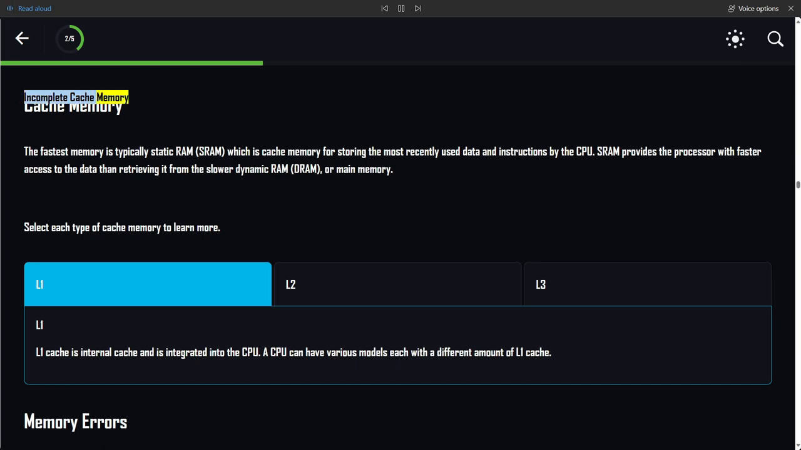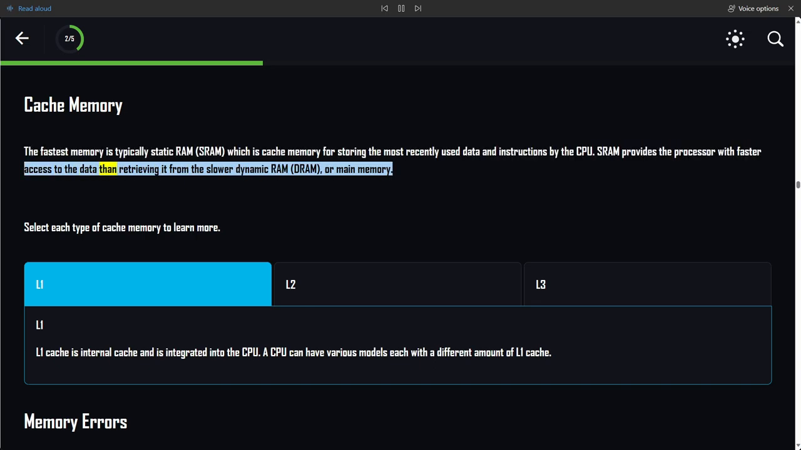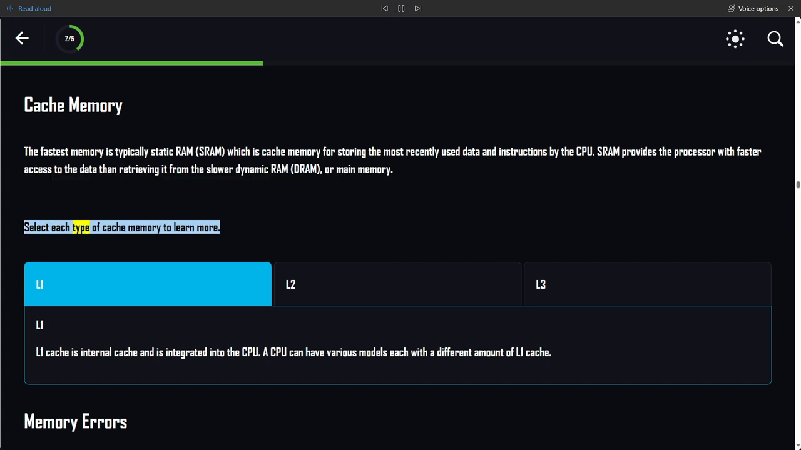Cache memory. The fastest memory is typically static RAM, SRAM, which is cache memory for storing the most recently used data and instructions by the CPU. SRAM provides the processor with faster access to the data than retrieving it from the slower dynamic RAM, DRAM, or main memory. Select each type of cache memory to learn more.